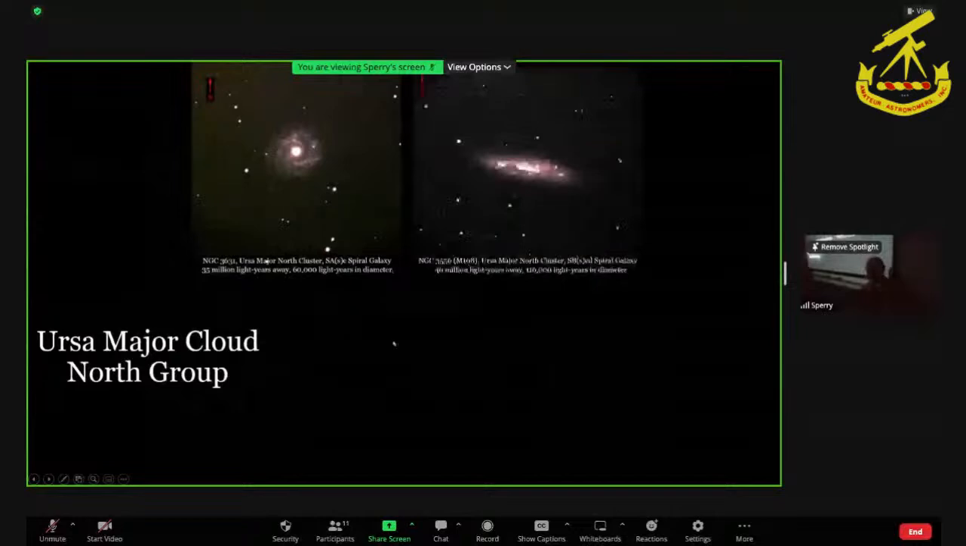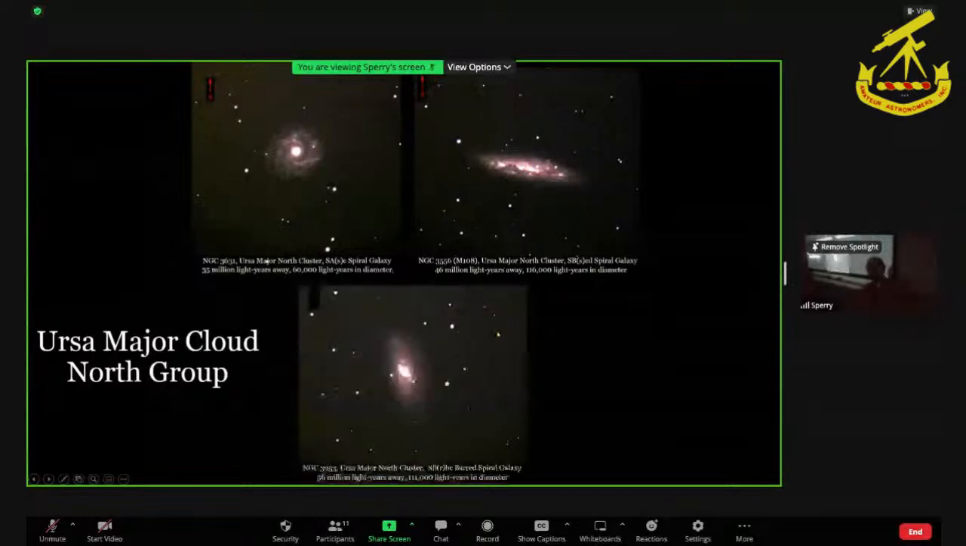This is 3556. Looks disturbed to me, but it's a spiral galaxy. Looks like a lot's going on in that galaxy. It's a lot of irregular stuff. And this is another barred spiral galaxy, 56 billion light years away.